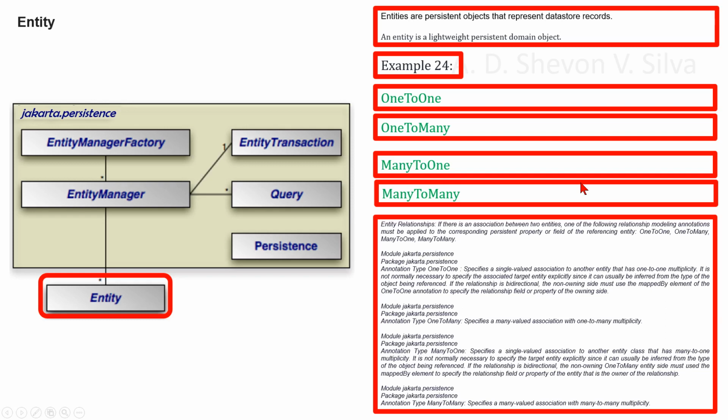If there are no associated entities for a multi-valued relationship of an entity fetched from the database, the persistence provider is responsible for returning an empty collection as the value of the relationship.